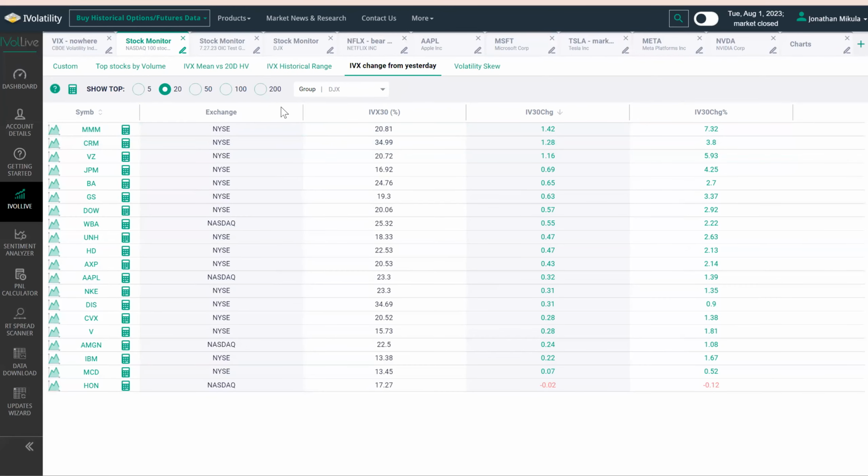IVX changed from yesterday. This shows where the action is today in this moment. So we have 3M, Salesforce, Verizon, JP Morgan, Boeing here at the top. This is saying that 3M has had a 7.3% change in its implied volatility day over day. Again, what this is telling you is something is going on that can merit further investigation.